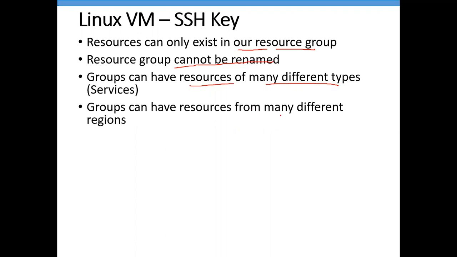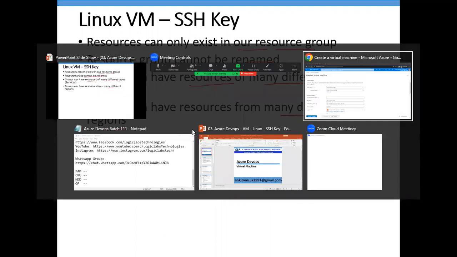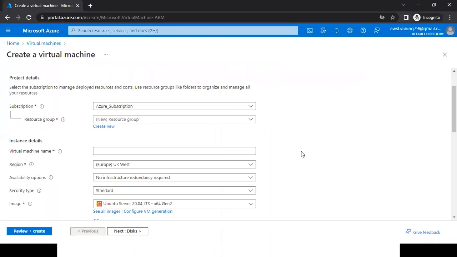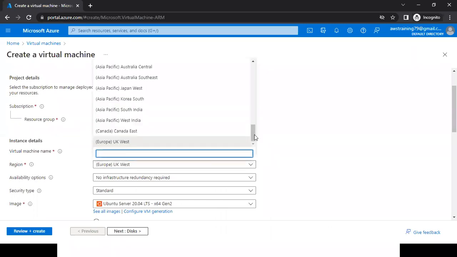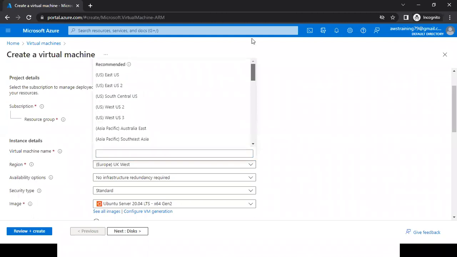A resource group can have resources from many different regions. What is the meaning of it? Whenever we are going to create a resource group, we are always selecting one region. What is that region? That data center. And that is called a region here. And we have multiple regions in the whole world.